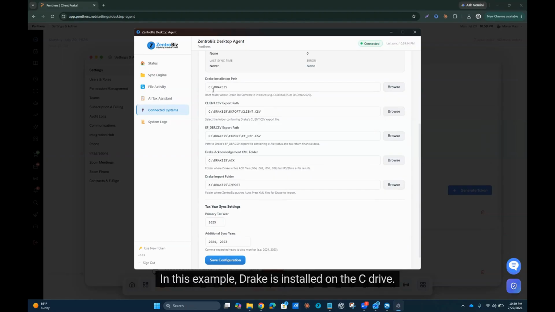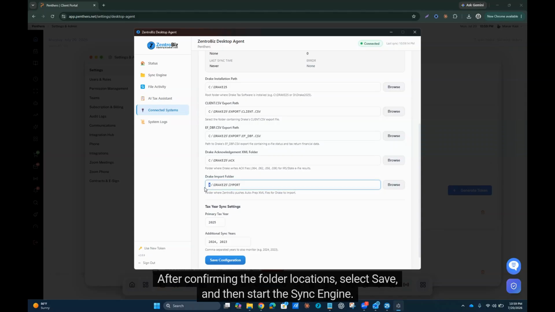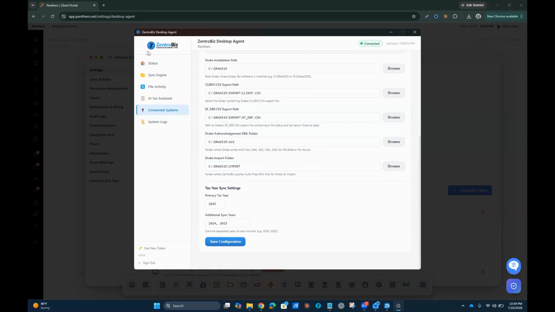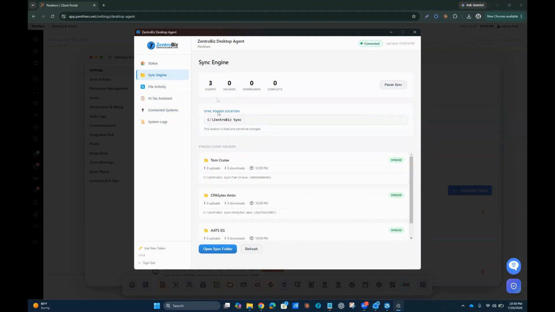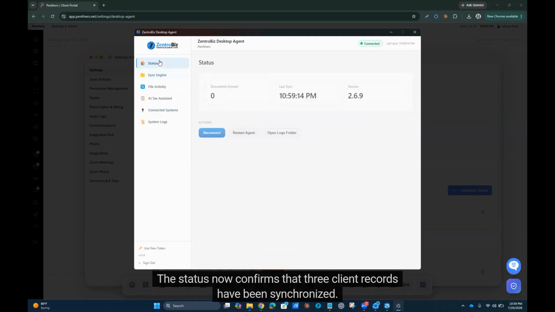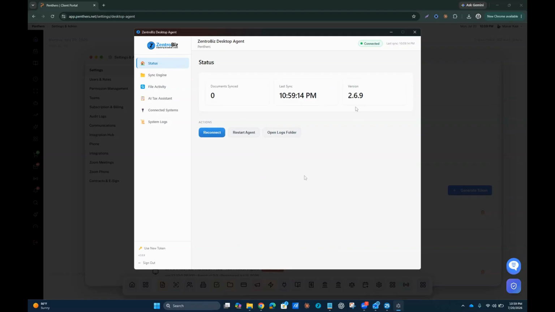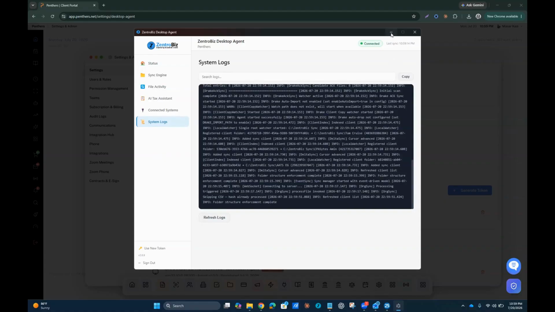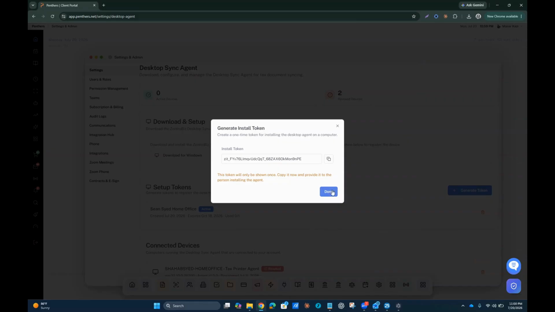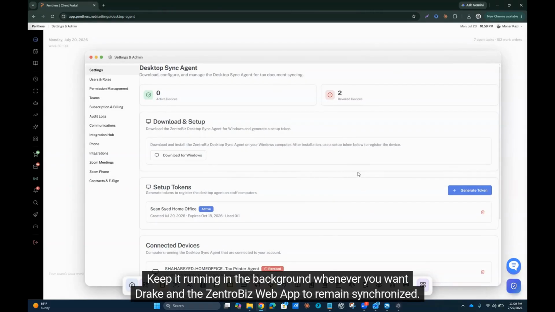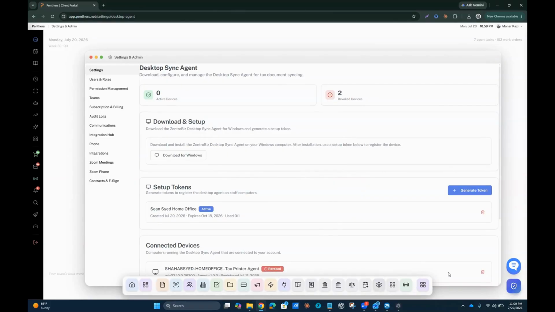In this example, Drake is installed on the C drive. Select the correct drive for each required Drake folder. After confirming the folder locations, select Save, and then start the sync engine. The status now confirms that 3 client records have been synchronized. Once the connection and synchronization statuses look correct, you can minimize the desktop agent. Keep it running in the background whenever you want Drake and the ZentroBiz web app to remain synchronized.